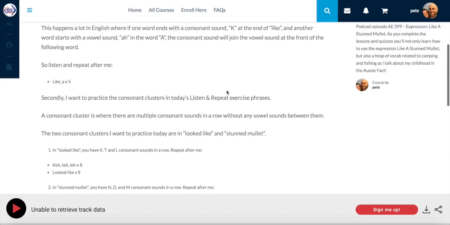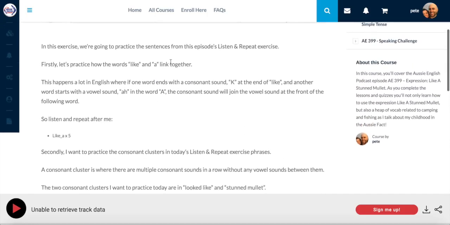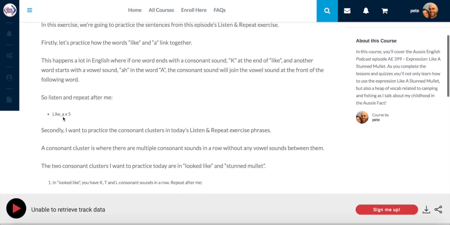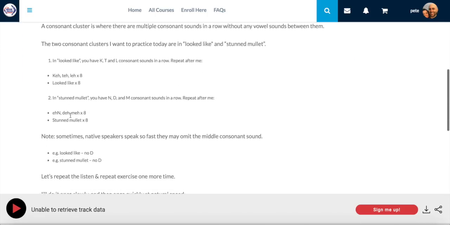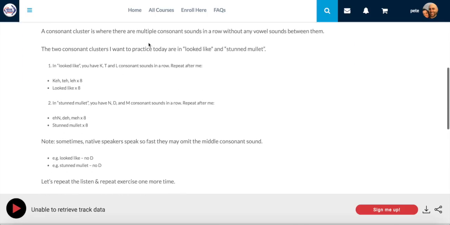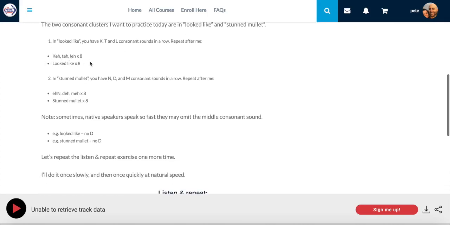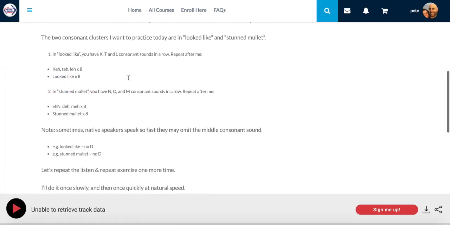And in this case, we're practicing linking the word like to the word like, and then after that we're going through some consonant clusters. This is where you've got some really complicated consonant sounds linked together, and we practice pronouncing those one after the other. So for instance, up here you've got looked like, and it's ktl all in a row, these three consonants. So that's what's happening here.